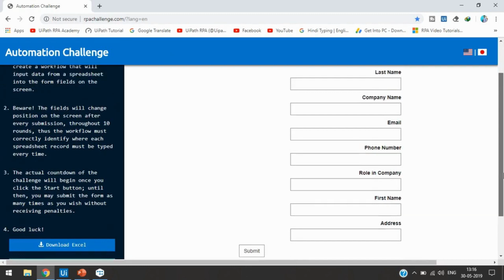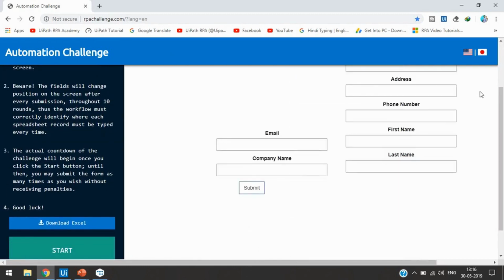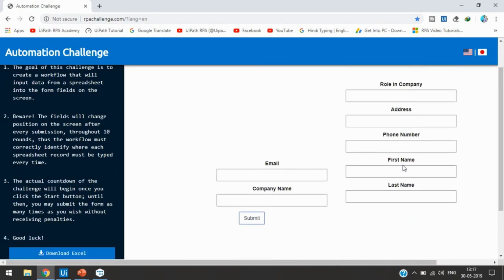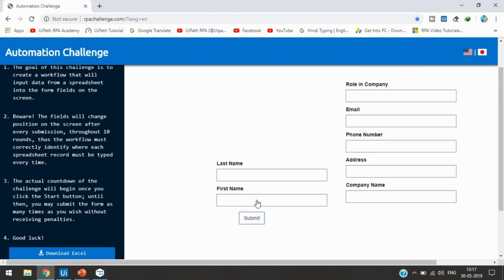It has 6 to 7 fields. Every time we click on submit, the location and position of everything will change. Previously the first name was in a different location, now it is here. If we click submit again, now you can see the company name is here and the first name is here. Every time we click on submit, the position will change.